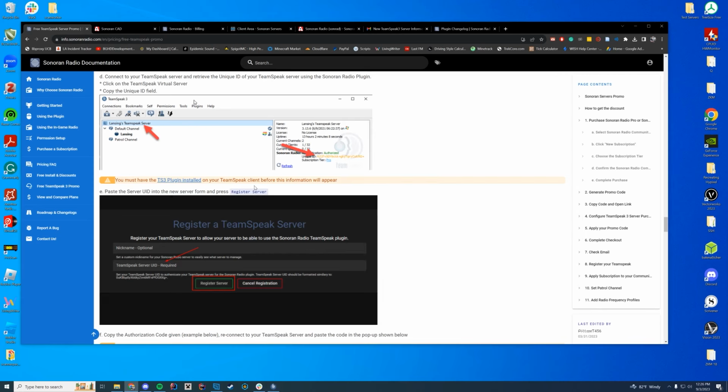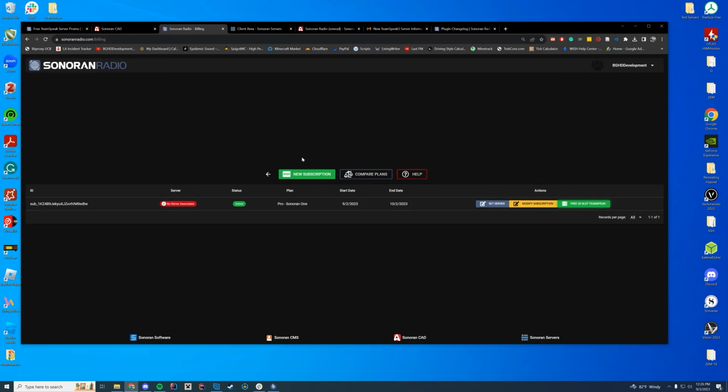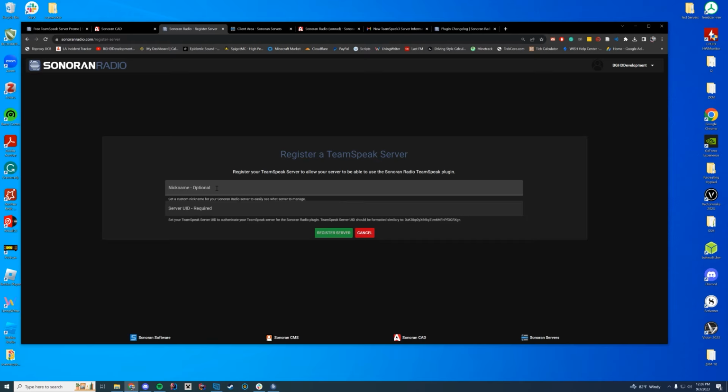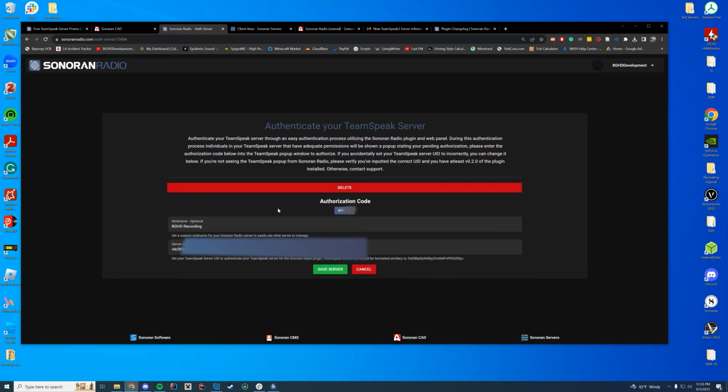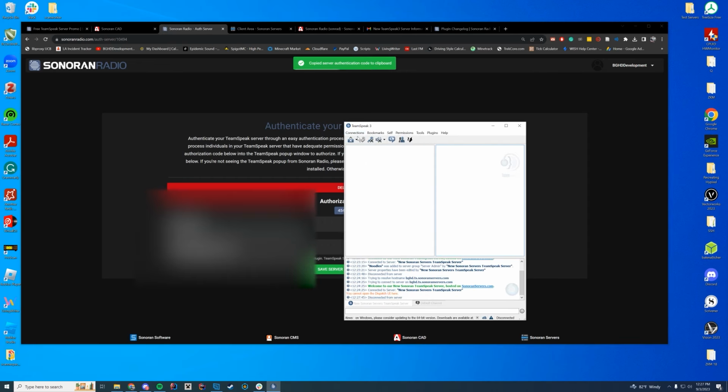So what we're going to do is we are going to go into our Sonoran Radio client area, and we're going to go ahead and actually create the server. So if we go back here, we can click register your TeamSpeak, put a nickname. I'm going to do this BGHD recording, and enter that server UUID that I just had there, and press register. Now you can see we have an authorization code, and you're going to disconnect from your TeamSpeak server.